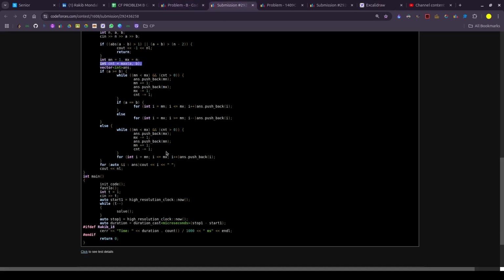Here I take the maximum from here and check whether a is greater than or equal to b or not. If a is greater, and we track the counter, it means b is lesser, so we start from the minimum value, incrementing the minimum value, then pushing the maximum value and decrementing the maximum value, from left to right. And we subtract from the counter, tracking how many maximum values we have written in our answer. After that, if the counter becomes 0, we break.